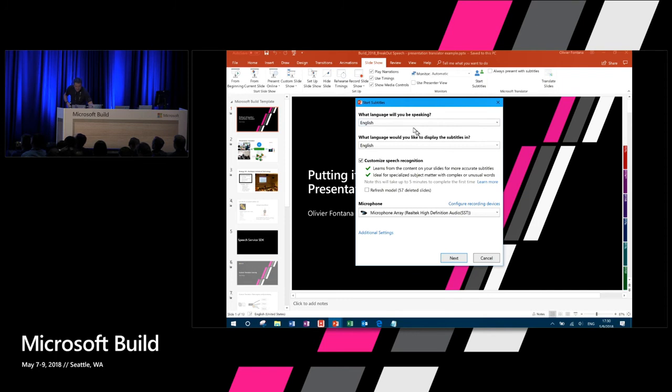I can select the language, for instance, English to English, and I have a little checkbox that says Customize Speech Recognition. There is some software behind it that's going to read all the slides, all the notes, and send that to the custom speech service that Panos talked about. It creates on the fly, in about 5 minutes, a language model based on the text of this presentation, and then we'll use it to do real-time subtitling or closed captioning. So we're going to do a little example here, and I'm going to show you that it works.